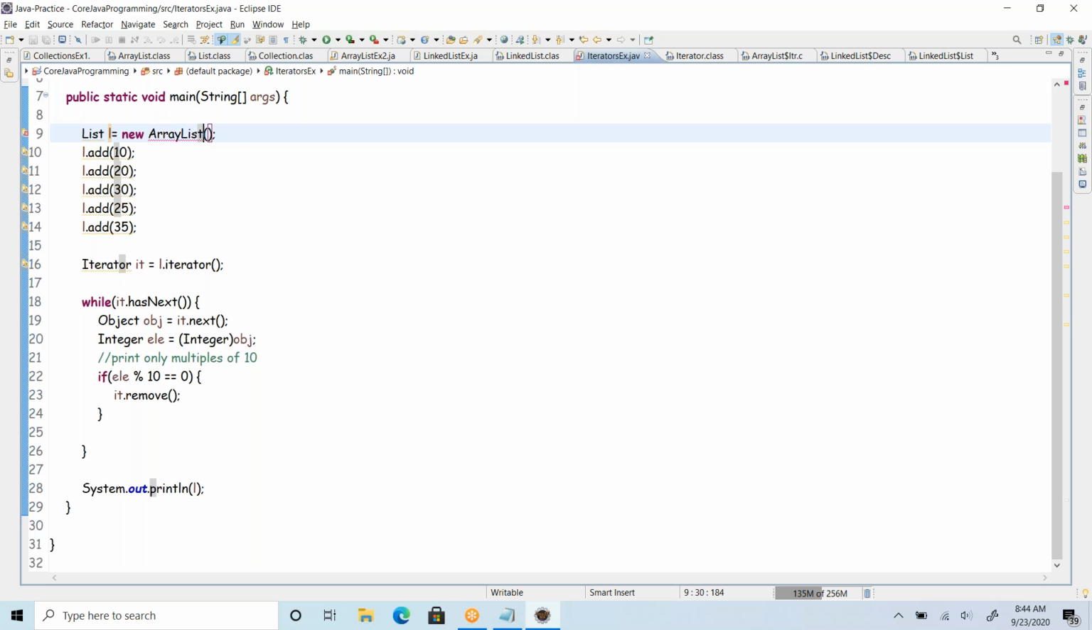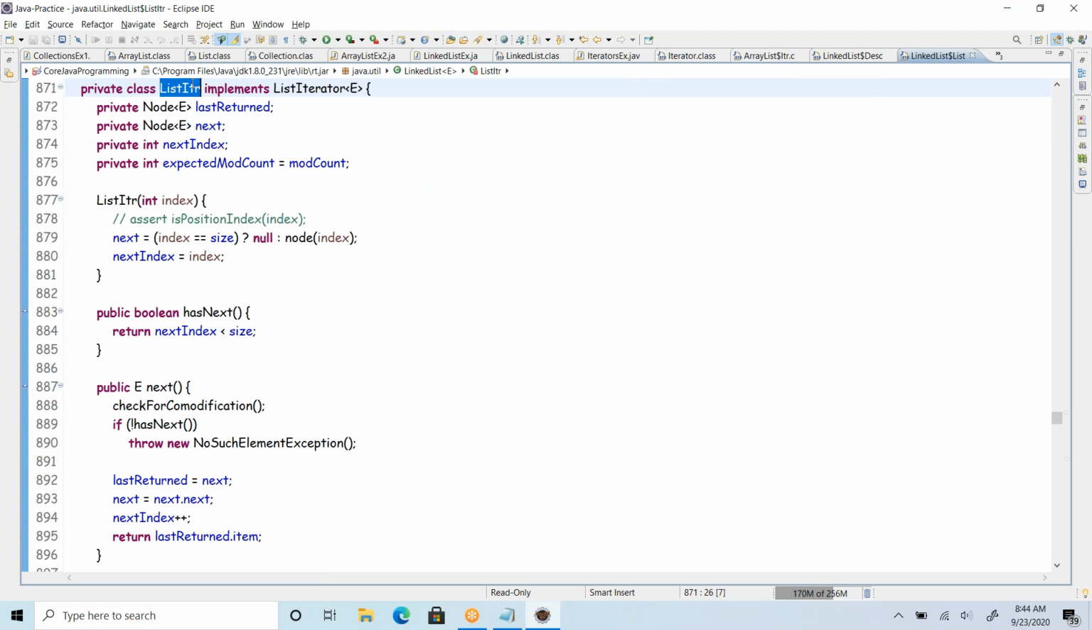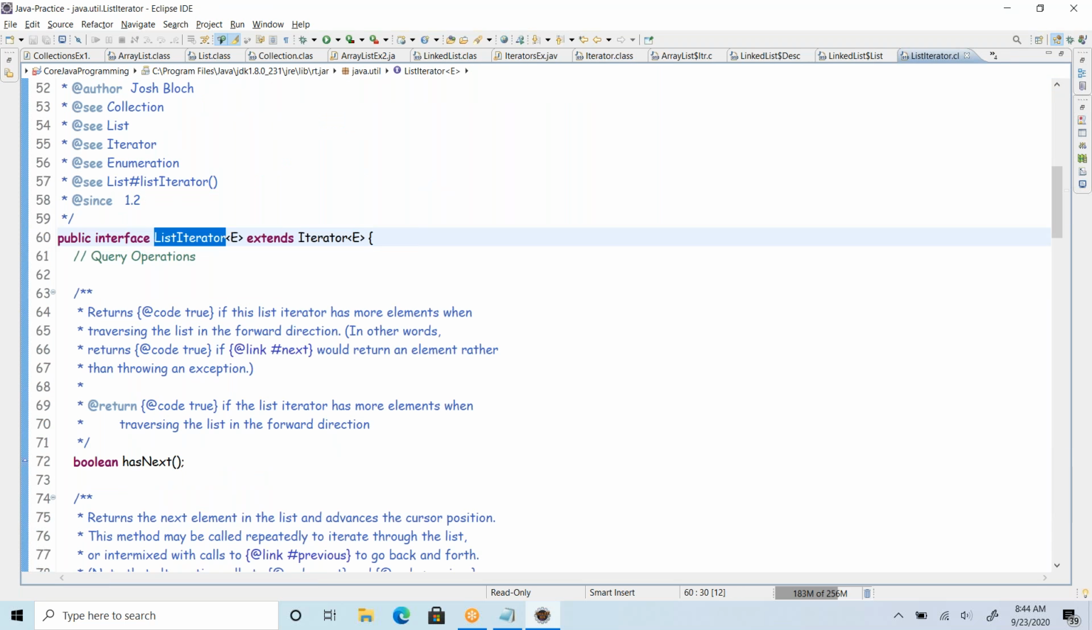Let me set it back to ArrayList. Now this is the iterator example. We have something called a ListIterator. That's what we just saw in the LinkedList case. In the LinkedList case, we have a ListIterator class implementing ListIterator. This was also introduced in 1.2. We have Iterator and ListIterator.